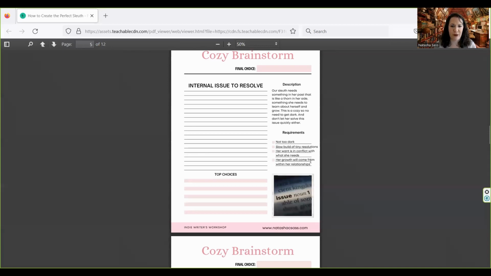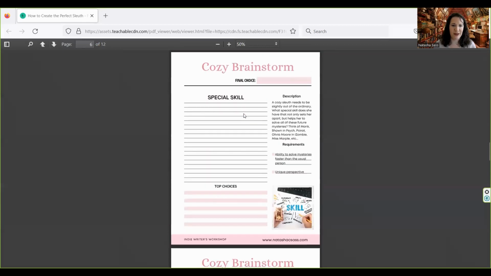For mine, her growth will come from within her relationships. So in a lot of cozy mysteries, the relationships that your characters have are where you see the growth, right, across the series. Another example is Only Murders in the Building. You see the relationship that builds between the three characters and how they come to care for each other, and they kind of grow from these flat characters into these really wonderful people. So, okay, that's the internal issue. So have fun with that one.